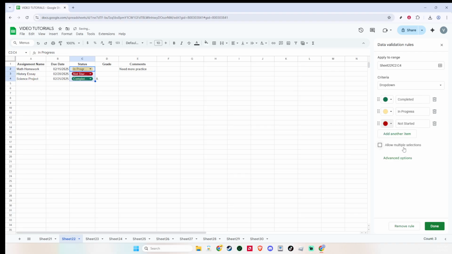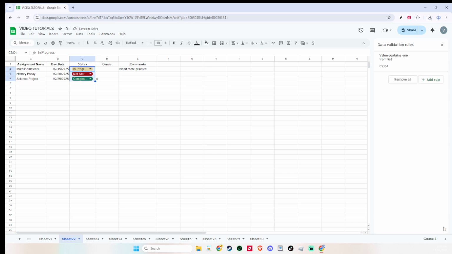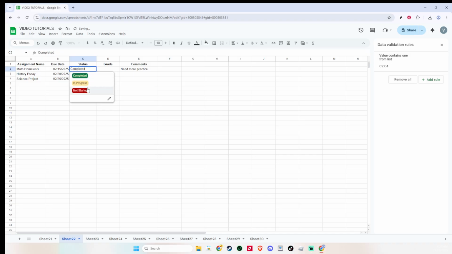Once that's saved, each status cell will show a drop-down arrow, letting you switch the state of an assignment with one click. This makes updating your tracker quick and consistent, and it avoids typos. Use the grade column to record the score or mark once it's available. This keeps your results in the same place you manage your tasks.